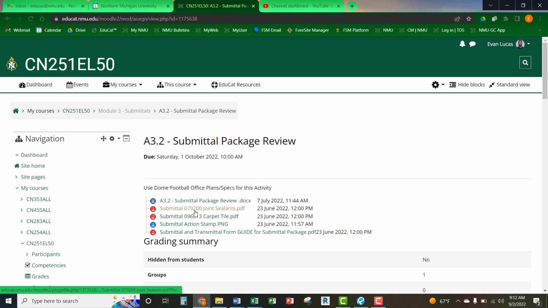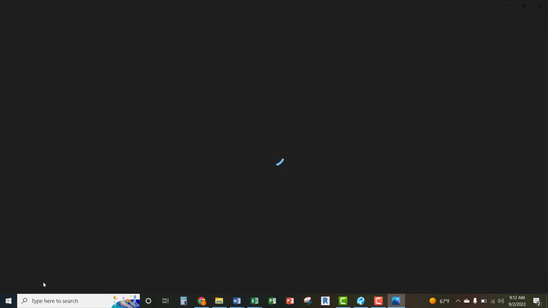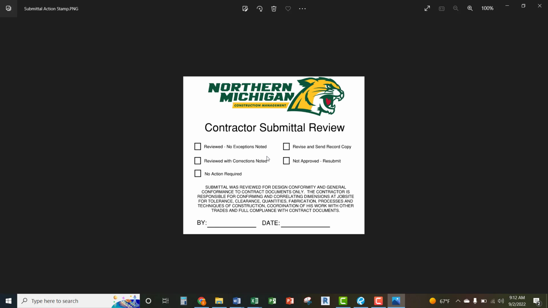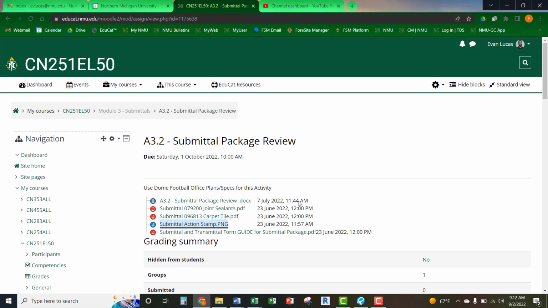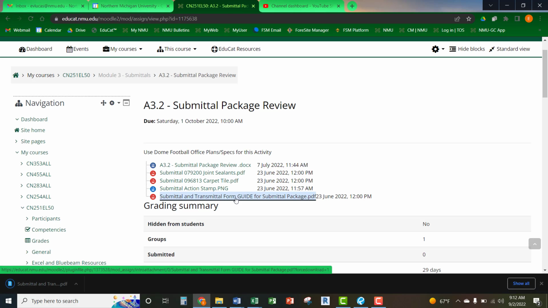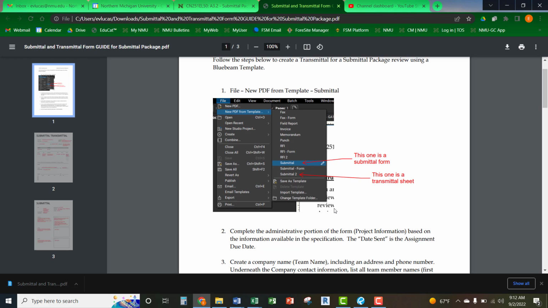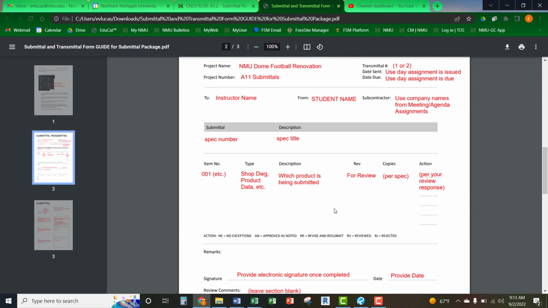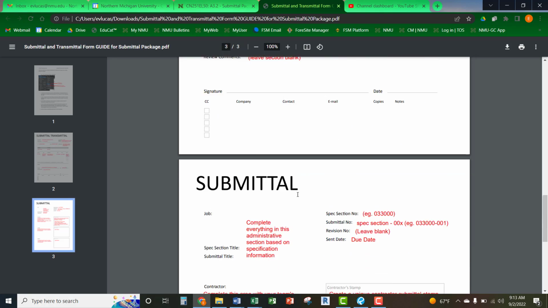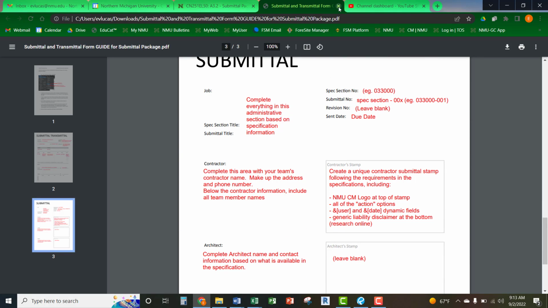Looking at this, you're going to be getting a submittal for joint sealants and a submittal for carpet tile, and I'm also giving you an action stamp so you don't have to create this. I just want you to download this, save it, and use it as your action stamp for your review process. You can see what that looks like at the end. There's also a transmittal form guide, which you can take a look at. It explains how, on Bluebeam, you can create a transmittal form and what it should look like. It's a good little guide for you.